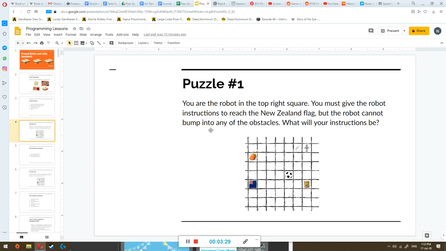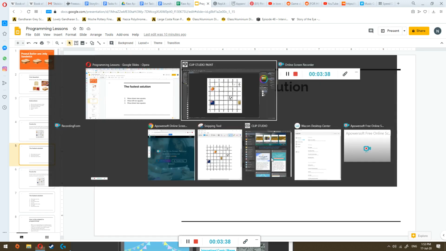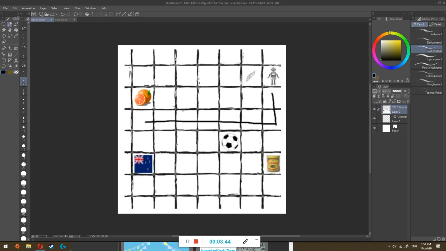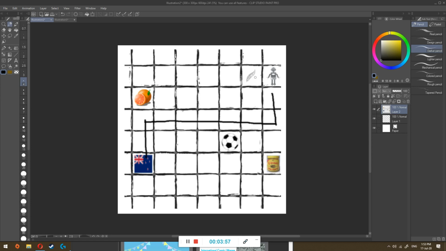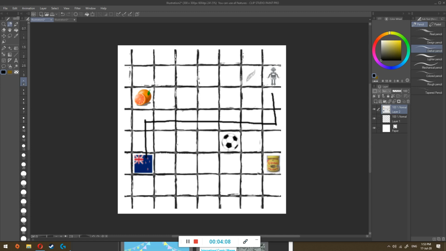When you write down the instructions that I just gave the robot, it's kind of like this. If we were to follow the solution, move down 2 squares, move left 6 squares, and then move down 2 squares, the robot reaches the flag, and those instructions work. But notice, if I was to move left 6 squares first, I'd bump into the feather, so it wouldn't work. If I move down 2 squares, then move left 6 squares, move down 2 squares and then move down 2 squares again, I'll knock into the mustard.